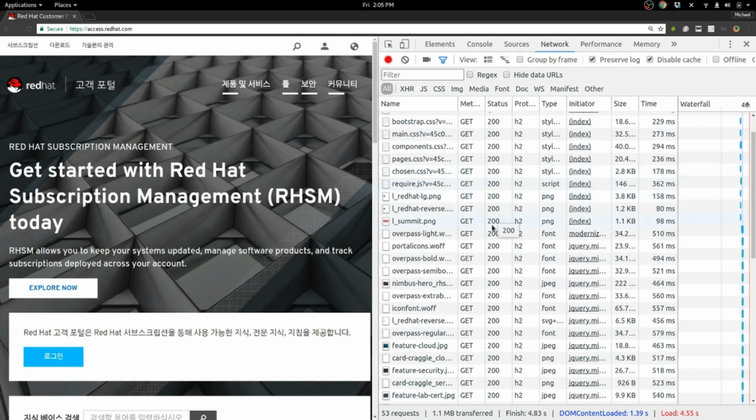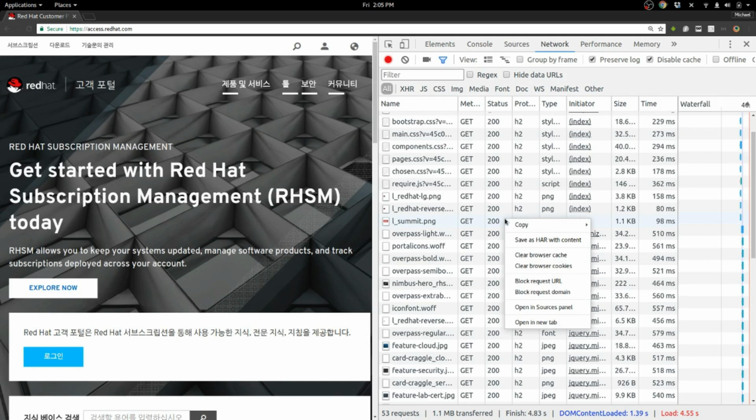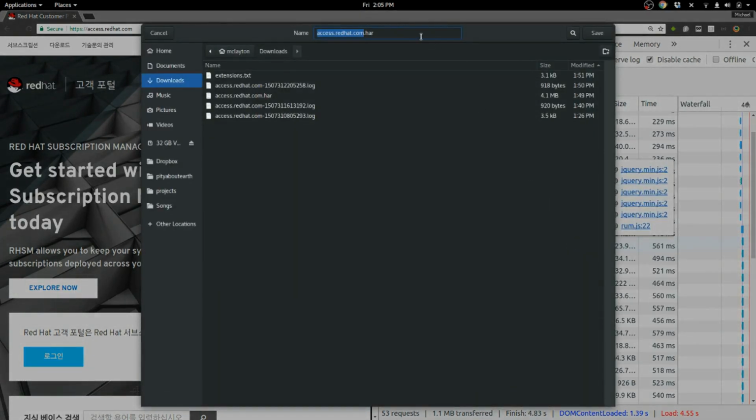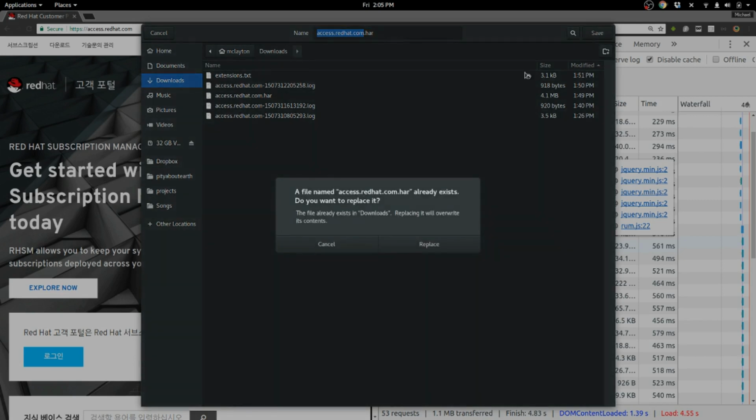Okay, so if we imagine that I just reproduced an issue, then we'll go over here. The Network tab is still open, and you'll want to right click somewhere in this area. It doesn't matter exactly what you right click on, but right click and there'll be an option, Save as HAR with content. Click that, and this will give you the option to save a HAR file. So I'll save.